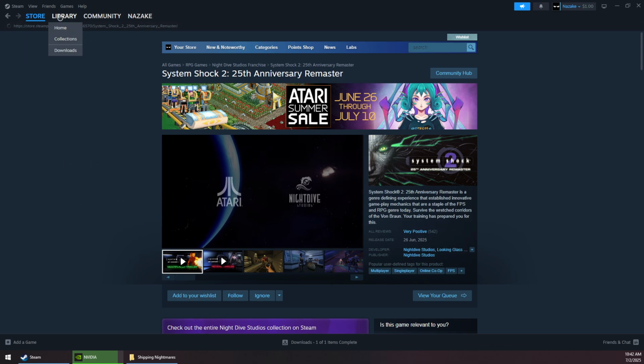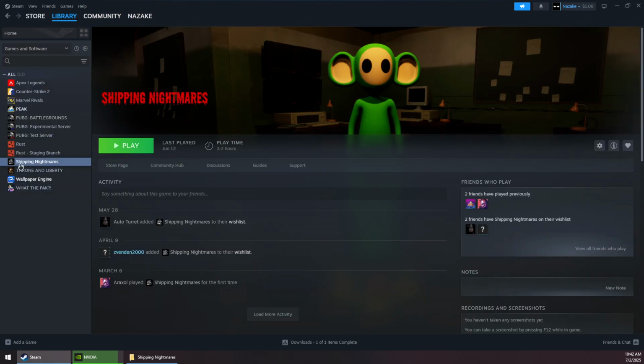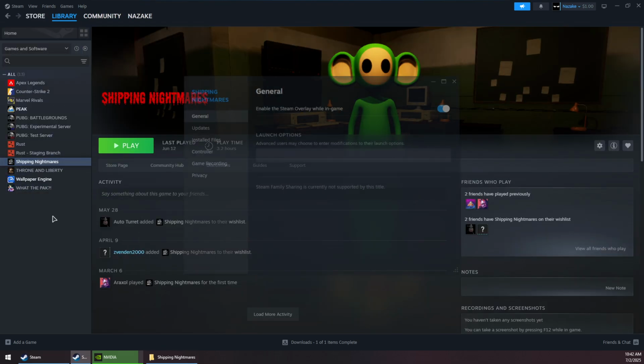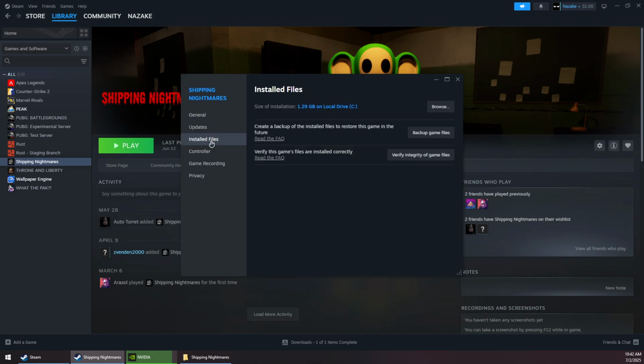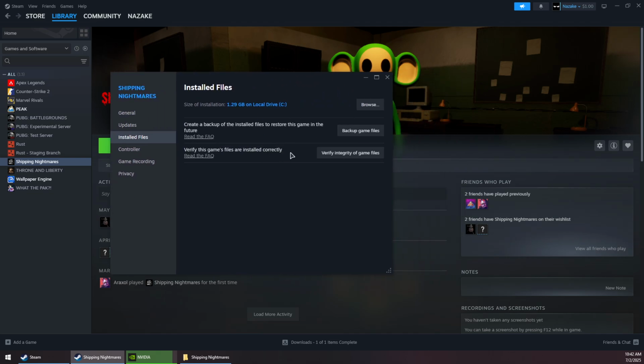So first you want to go to the library section and then right click on the game and then go to properties and then go to installed files. Then you want to click on verify integrity of game files and wait for it to finish repairing your files.